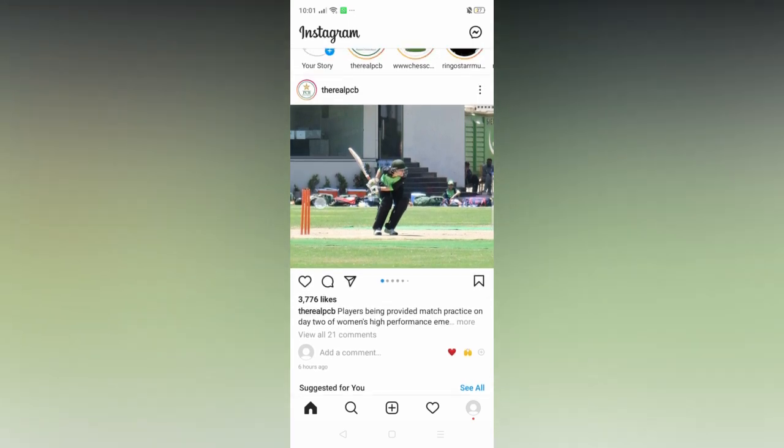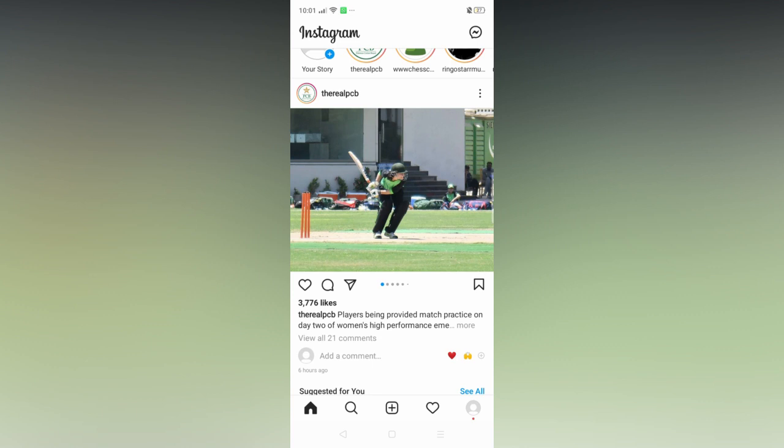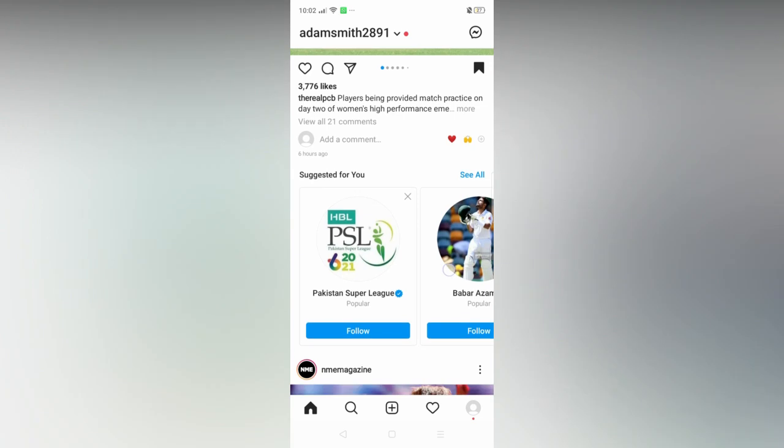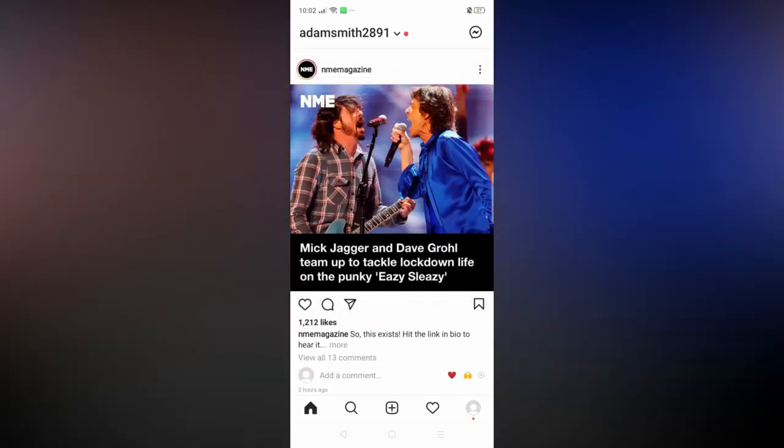So for example, I've got this post in front of me. What I would do is I would just select this option towards the right hand side, this sort of ribbon. I would just click on this and here it has been saved to my collection. So if I want to see my collection at any time, let's just save a few more images and then I'll show you. So I want to save this post as well.